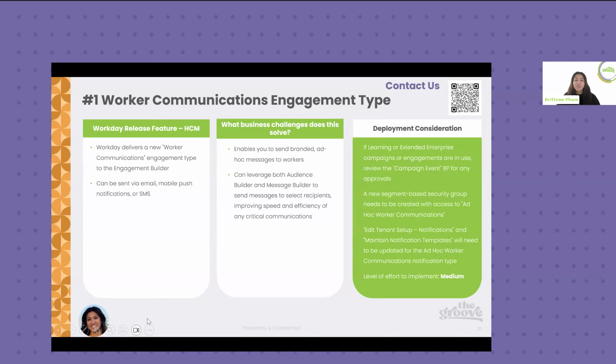Starting off, Workday is delivering a brand new engagement type called Worker Communications to the Engagement Builder. This new engagement type allows you to send branded ad hoc messages to workers, whether it be through email, mobile push notifications, or SMS. This can improve both the speed and efficiency of critical communications due to the features on the Engagement Builder dashboard. You can leverage the Audience Builder to define exact recipient lists, and you can use the Message Builder to apply any branded templates.